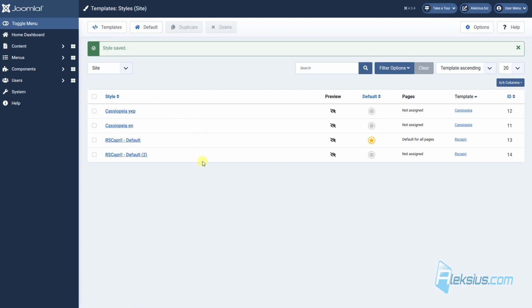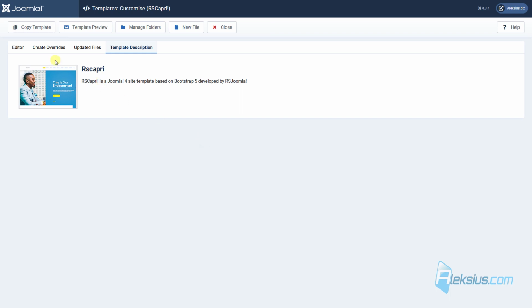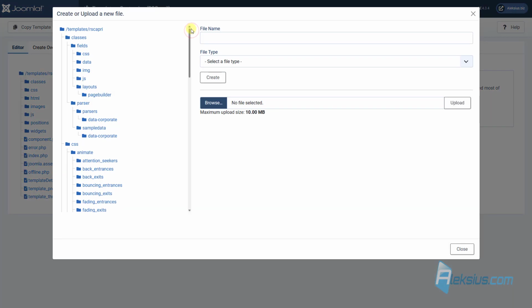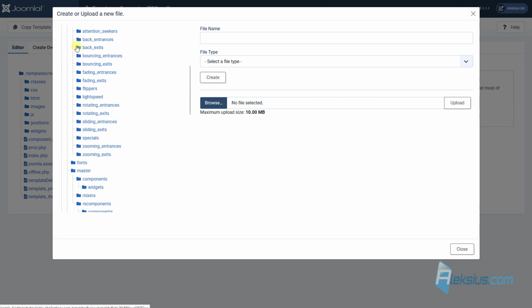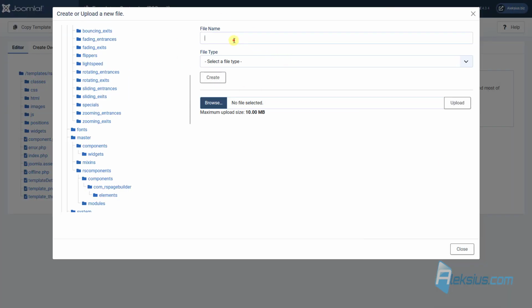This file we will use to add some additional styles, to create an override for CSS styles. Go to Templates, RSCapri. Here in Editor we need to create a new file. We need to go to CSS here. I will show you on my local server. Of course, you can create a custom CSS file using, for example, Hosting File Manager, or you can use these options. Enter, for example, custom. Select CSS.